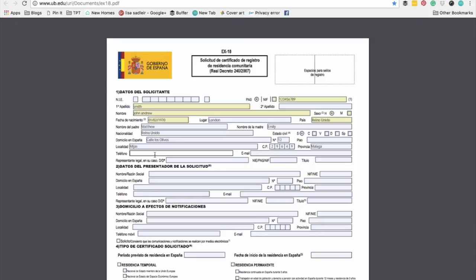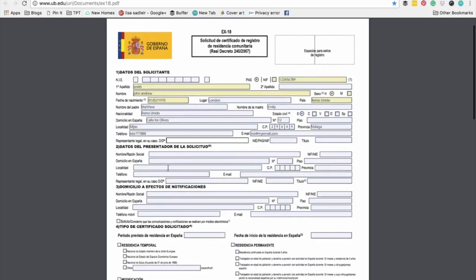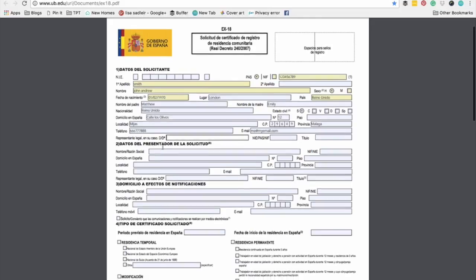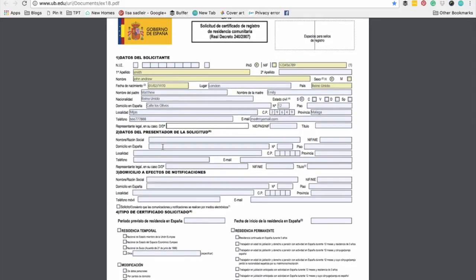Telephone number, if you have a Spanish mobile, let's just say 777-888. If you don't have a Spanish mobile, do feel free to put in an English mobile there and a contact email. Let's just put me@myemail.com. Okay. You don't need to worry about this section here if you're submitting your own application. This is a legal representative if you're not actually representing yourself, and this could be the case also for any minors. So again, all this next section as well, don't worry about this unless you're having somebody else present the application for you, which in this case we're not.